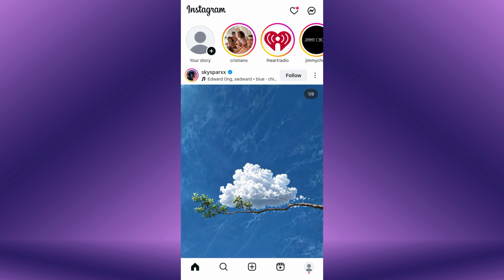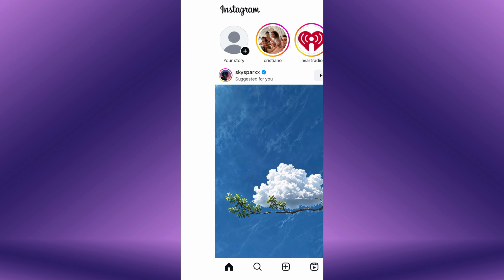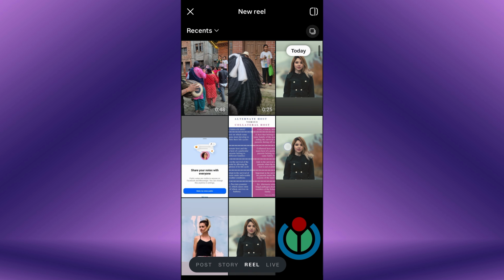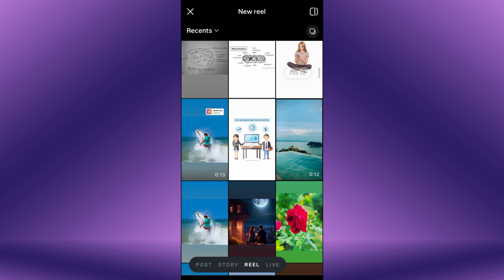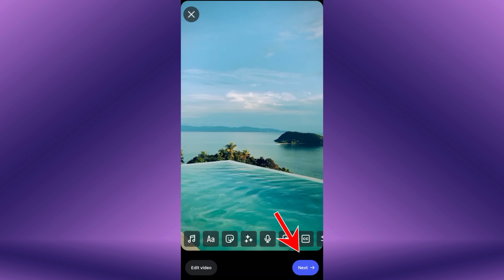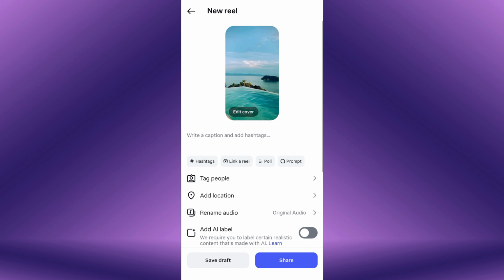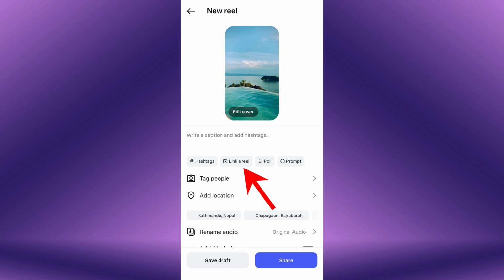To use Link a Reel before posting a video, tap on the plus icon at the bottom. Now, record a video or upload one from your gallery. Edit your Reel if needed, then tap on Next. On the share screen, tap on the Link a Reel button.